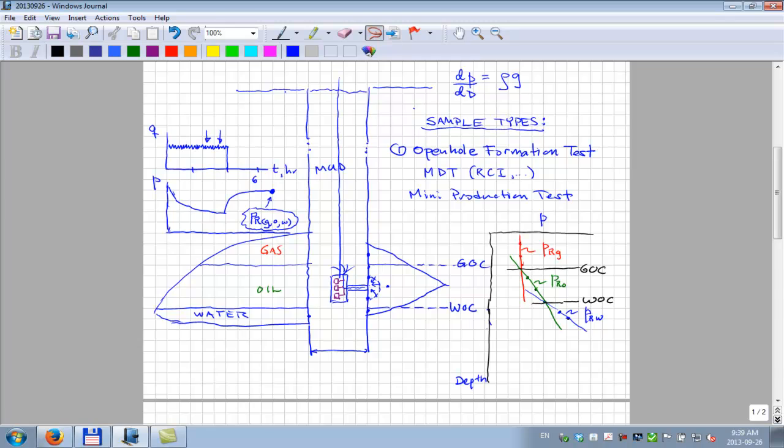Okay? So this is basically the information we get from open hole formation testers, so-called MDT or RCI. Any questions?